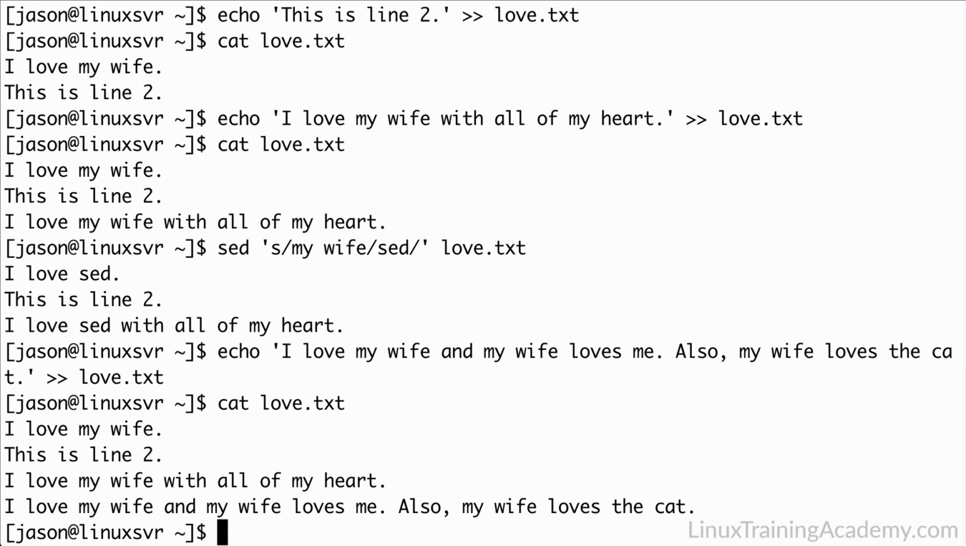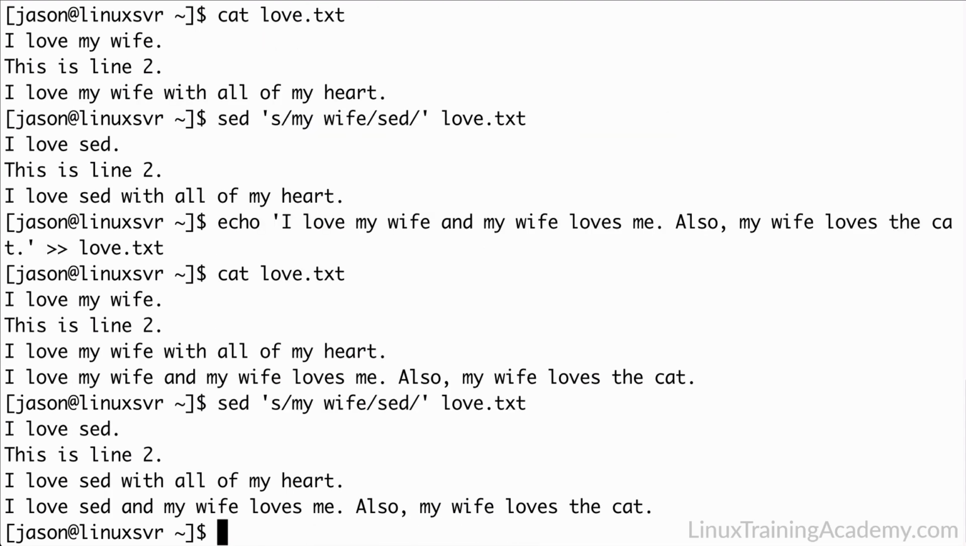Now let's run the replacement command again. Notice that on the last line, only the first occurrence of my wife was replaced. It says, I love sed and my wife loves me. Also, my wife loves the cat. By default, sed just replaces the first occurrence of the search pattern on a line. To override this behavior, we'll need to use the G flag. You can think of G as standing for global, as in a global replace.